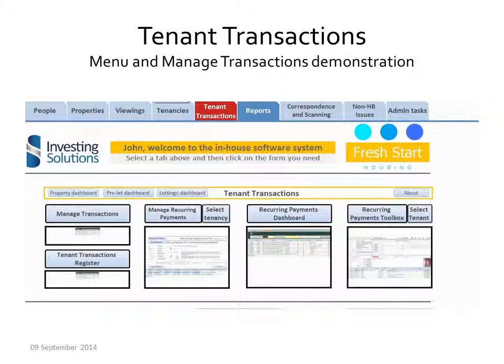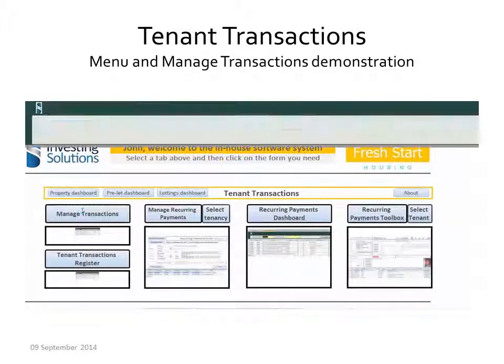Here is the Tenant Transactions menu, which is new in version 7 and replaces the one that was called Accounting. Down here we have the Tenant Transactions Register, which is unchanged from when it was on the Accounting menu. Managed Transactions is a new form for this version 7, and we'll be using that in a moment. The Manage Recurring Payments, the Recurring Payments Dashboard, and the Recurring Payments Toolbox are all covered in another module about recurring payments. So, straight to Manage Transactions.